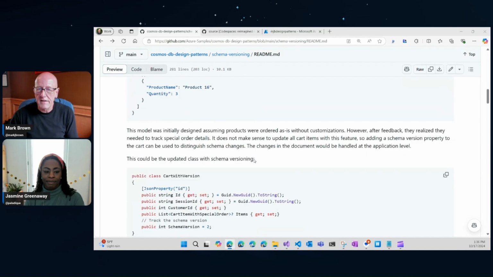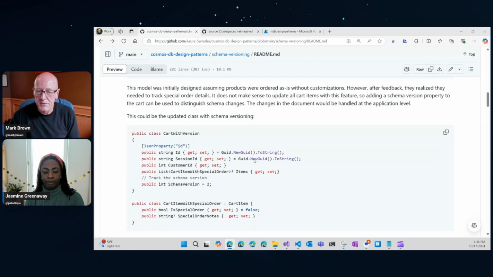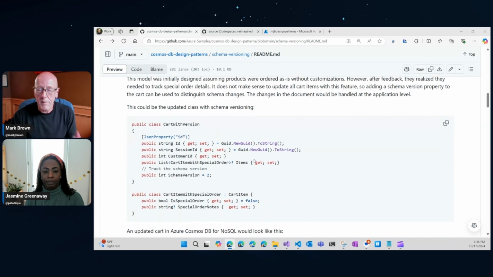Now, that's great if nothing gets customized, but let's assume this e-tailer realized they want to be able to handle a situation where the customer wants to modify it. They want to customize the product they build within here. So how would you handle this sort of thing? Well, in our scenario, in our application here, we made a bit of changes. So we've got this new class called cart with version in here, and we implemented one new property, and that's the schema version within here.